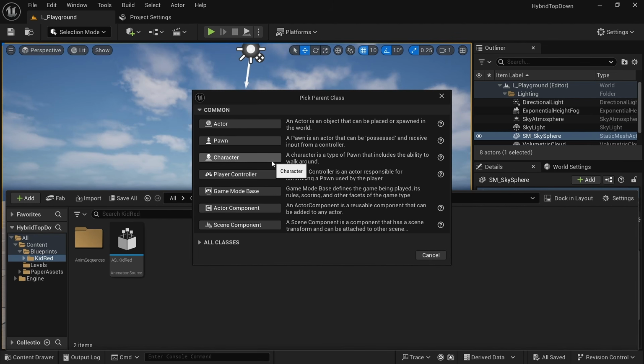So for example, we could have a character which already is a type of pawn. It has the ability to walk around and many of these functionality that we don't have to make from scratch. We don't have to reinvent the wheel. A game mode, for example, which we're also going to use, sets up the rules of the game, score, and these kind of things.